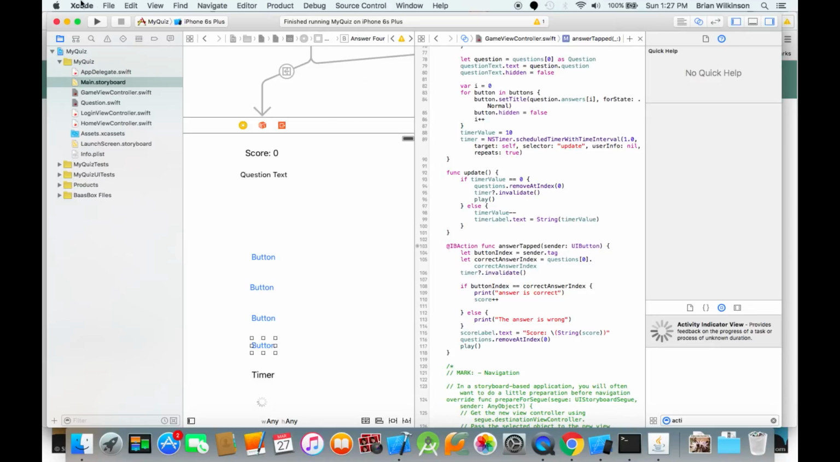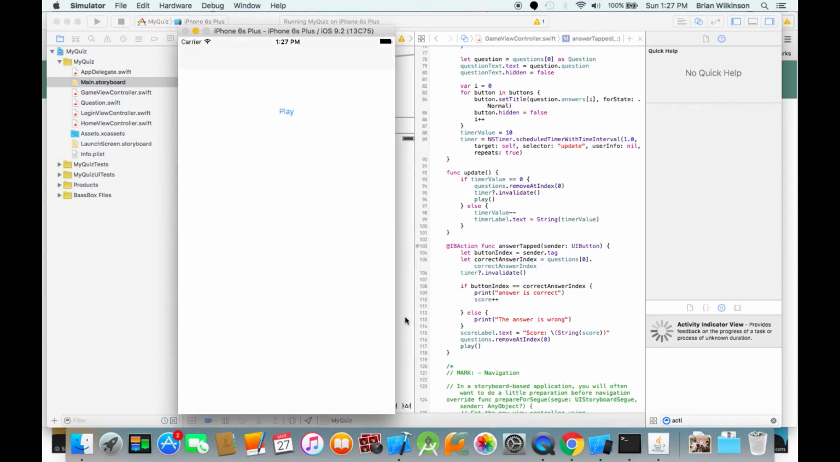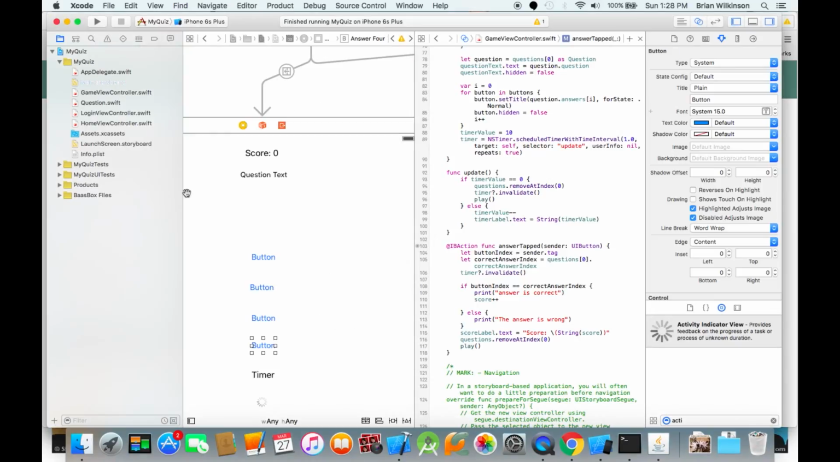So now we cross our fingers. Let's try to run this. Hope this works. So there's our app. We've got the play button. I'm going to tap play. Boy, that did not look so good. Forgot to do one thing.